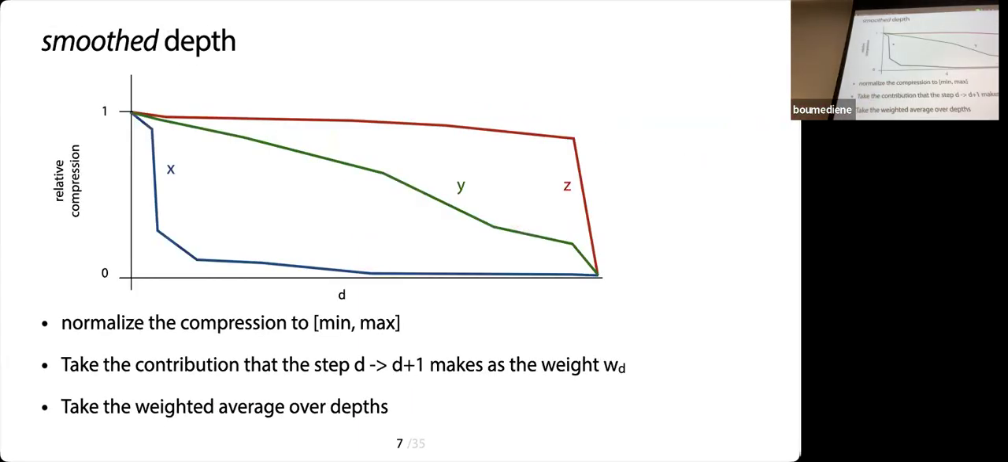So this is my proposal. Mostly fairly ad hoc, but I think this solves some of the problems, to slightly smooth out the depth. So what we do is we normalize the compression. We look at this curve, the minimum point, the maximum point, and we normalize that to 0, 1. So 0 is just the optimal compression we can achieve within our depth, and 1 is the worst compression we can achieve within our model class. So all curves start at 1 and all curves end at 0.